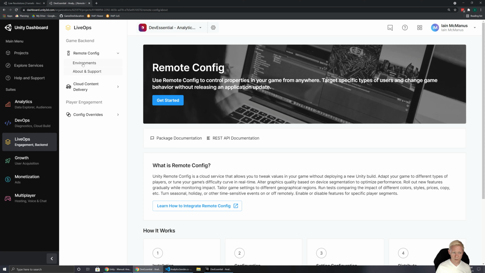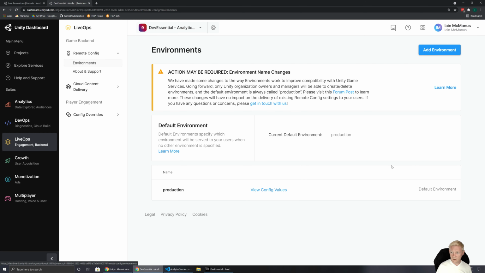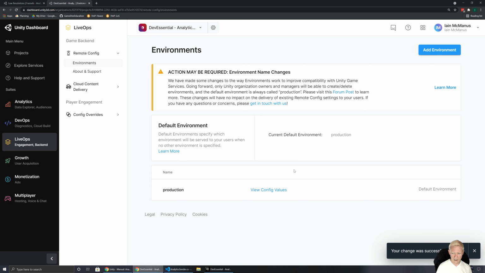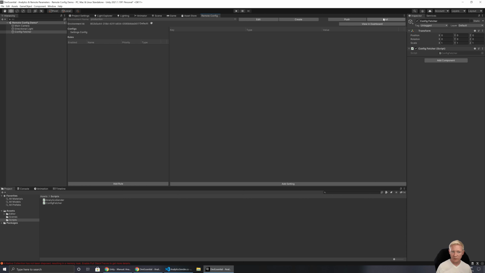And if we go to environments, then we can add our development environment here. So we can add development, create that. And then we can test, if we do pull, and see we've got production and development now. So these are two completely separate ones, and they can have different settings. So what we're going to do is create a setting for, say, controlling verbose logging.